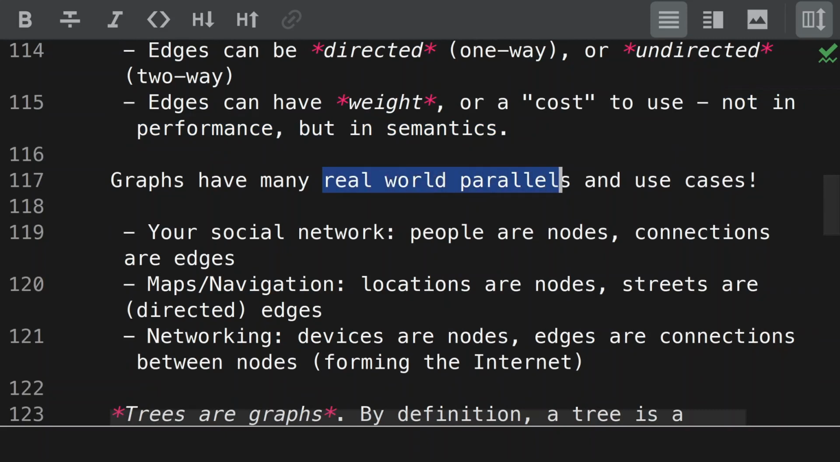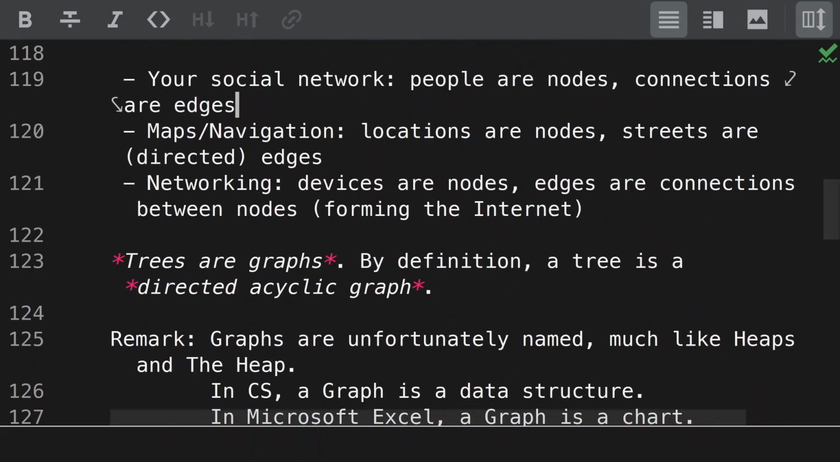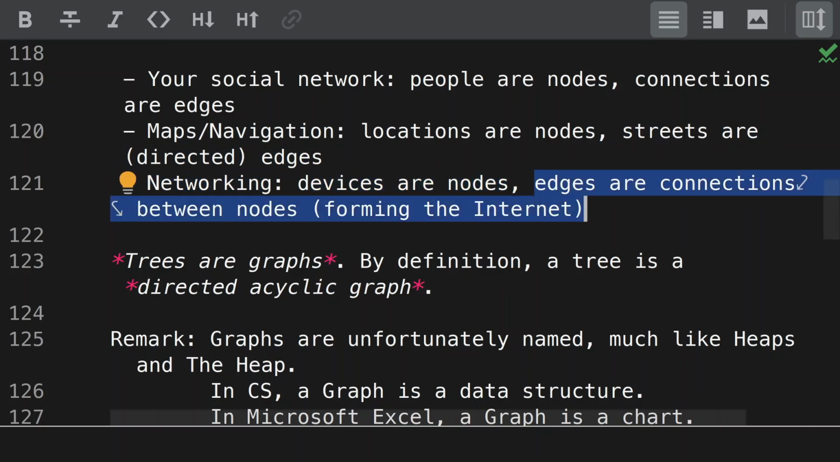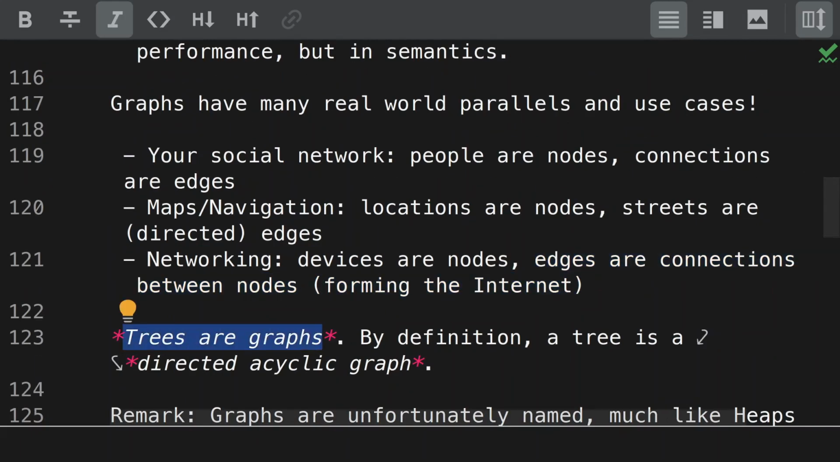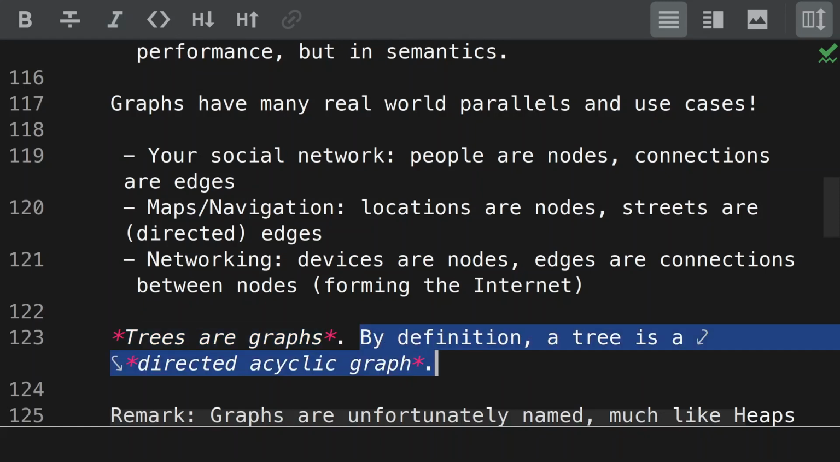Graphs have a lot of real-world parallels and use cases. Your social network is like a graph. The people are nodes, and connections are edges. Mapping and navigation: locations are nodes, streets are edges. Networking: devices are nodes, and edges are the connections between nodes forming the internet. Trees are graphs. Trees are just acyclic graphs. By definition, a tree is a directed acyclic graph.